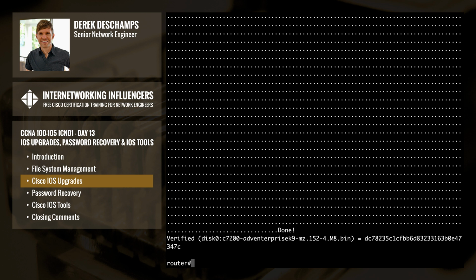Now that our image has been copied to the local file system and verified, we are ready to configure the router to load the image. To do this, we must first go into global configuration mode by entering the command configure terminal.